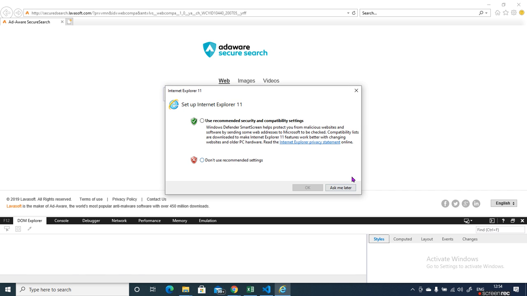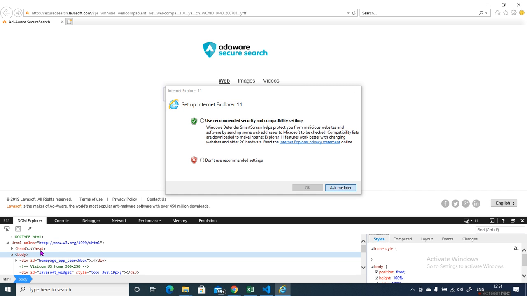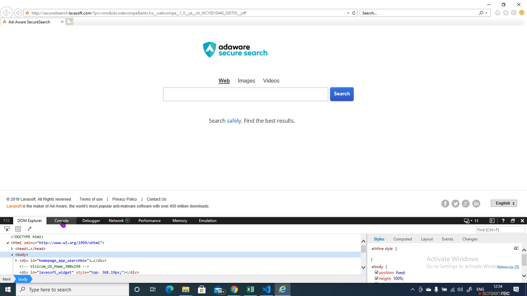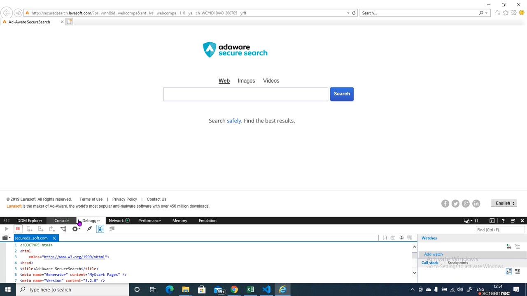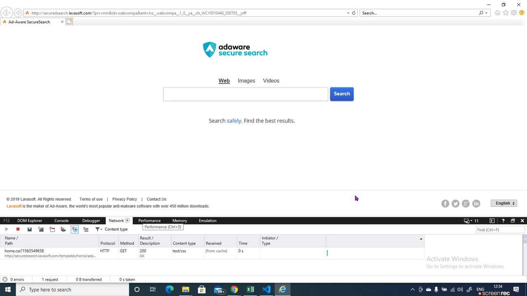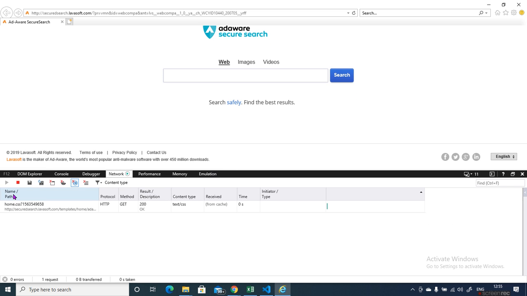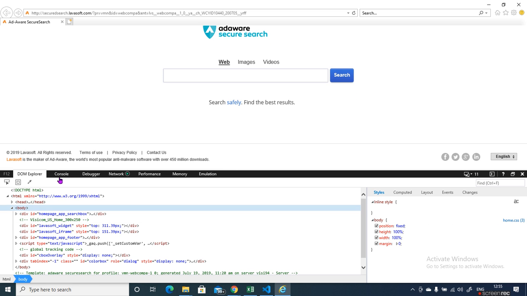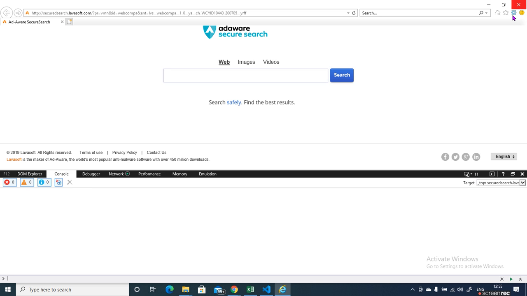Okay, press F12. It's taking some time to appear. Just a moment. Okay, so here you can see this is F12. All the browsers have this kind of window, which is called the developer tool. This is the IE developer tool, similar to Chrome.